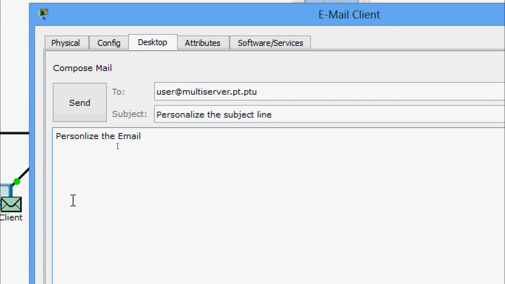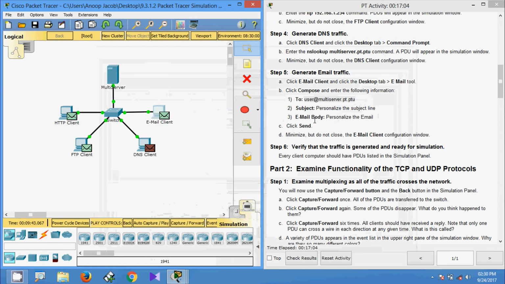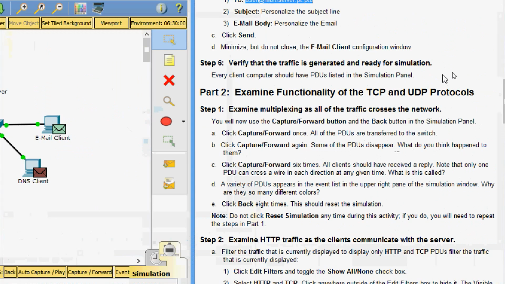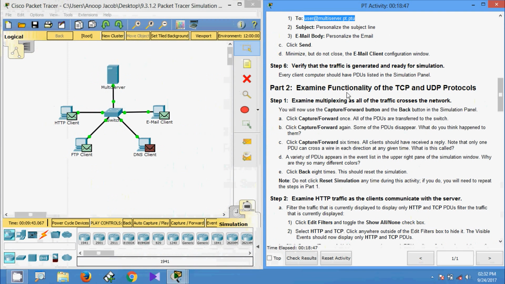Right, now we will click send. So we will minimize this window, and here we can see the PDU generated in this email client. Now we will come to step 6, verify that the traffic is generated and ready for simulation. Every client computer should have PDUs listed in the simulation panel. Yes, exactly. In the topology here we can see that.